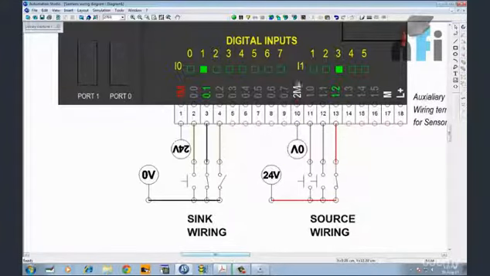So this PLC has two commons, one is 1M, another is 2M. So if you are using sync wiring for both the inputs, you have to connect 24 volt to here, alright, and 0 volt to here. This can also be done. It's not necessary to have both sync and source wiring in the PLC. You can either have only sync, only source, or you can have sync and source both.